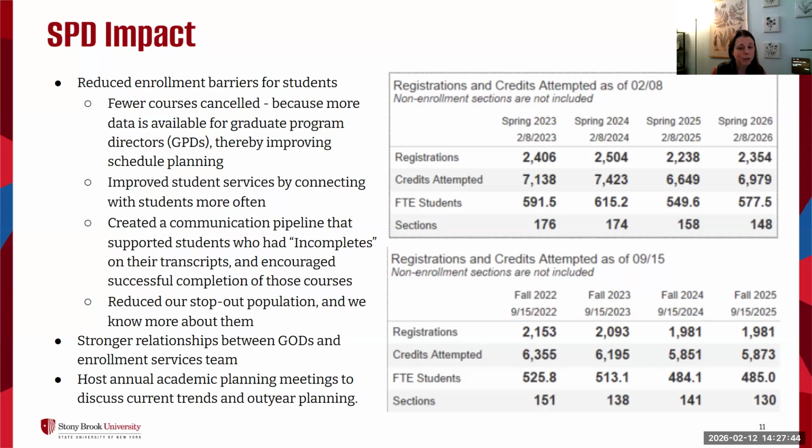Another impact, we've reduced our stop out population. For example, on that last slide, the fall 2025 HEA program stop out population was 20, but I believe that was reduced from closer to 40 previously. So we could see it's made a huge difference in getting these students to come back. But we also know a lot more about our stop out students because of these outreach efforts.